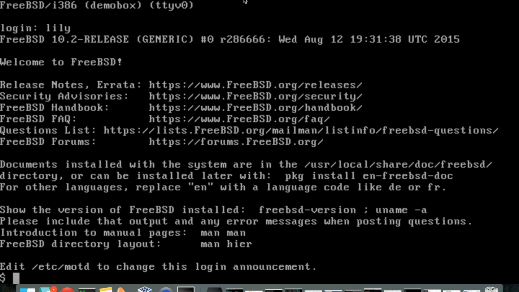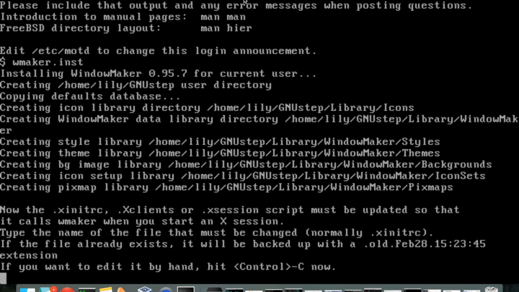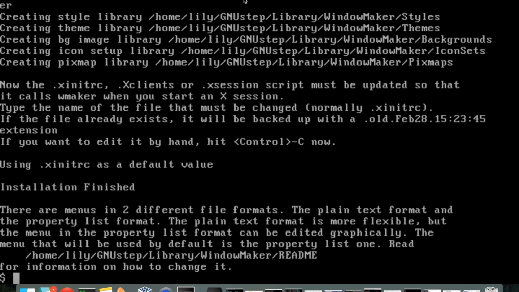The first thing I'm going to do is run wmaker.instantiate, and that's going to configure my machine to work with WindowMaker. So it'll configure your xinitrc for you and some other stuff. We're just going to hit enter. Okay.